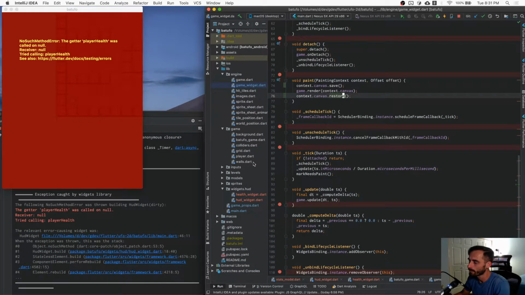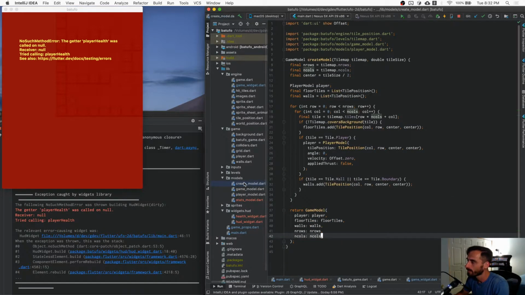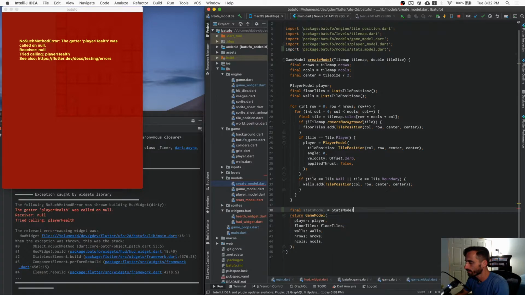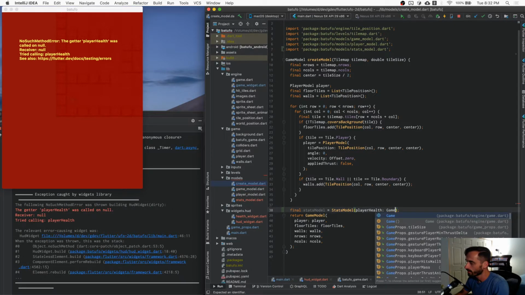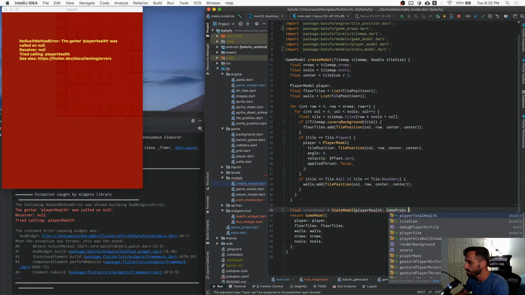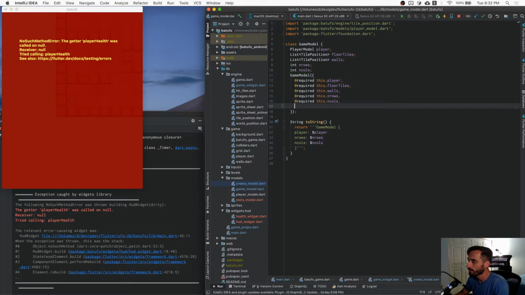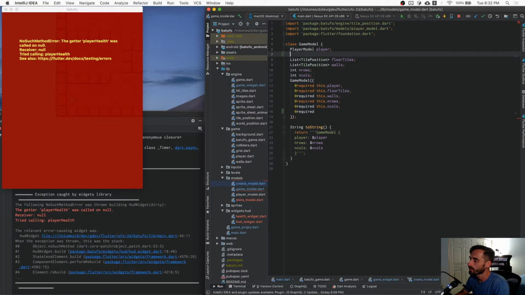Okay, so now the model, still don't have the model. So basically when we create the game, when we create the model, we need to pass in a health model, or like a stats model, right? So what we're going to do is final stats model equals stats model, and we'll have a player health, and it will start out with the total health. Yeah, that makes sense. Player total health. And then on the game model, we just say that we want one of those. We want the stats model.